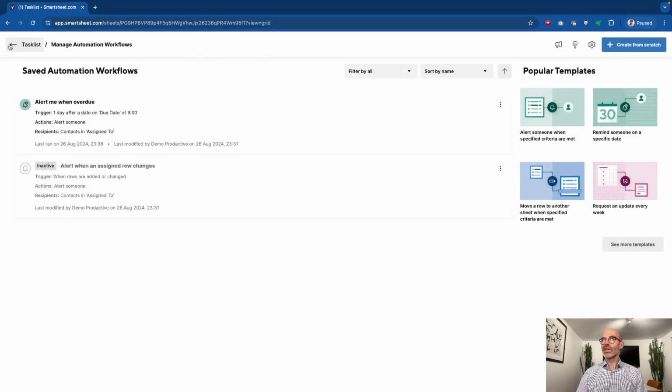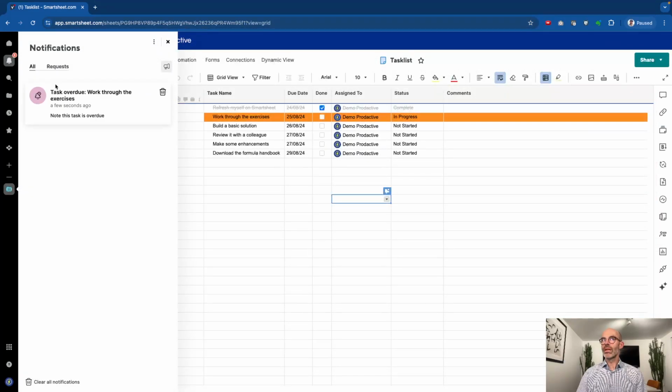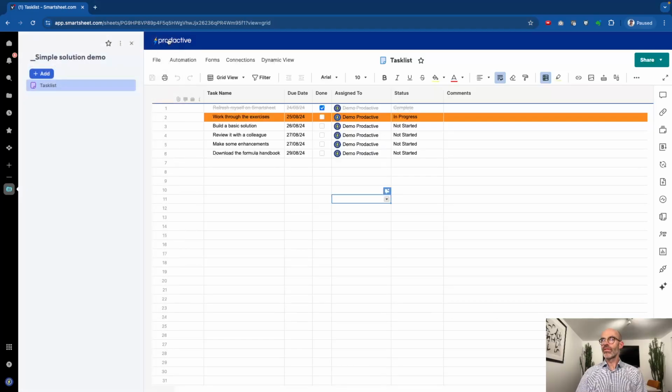And it has run successfully. And we should see now that this one is popped up, work through the exercises. So we now know this is working. So it's good to have tested it. It's a good little feature that you can do to test it. And so we know it is working on that side.